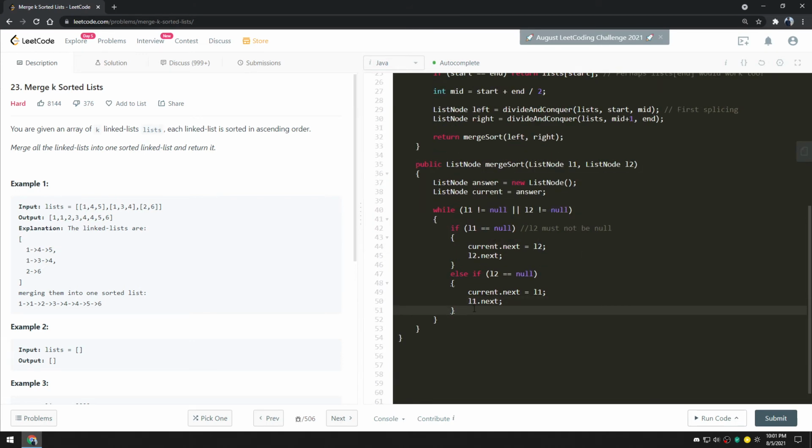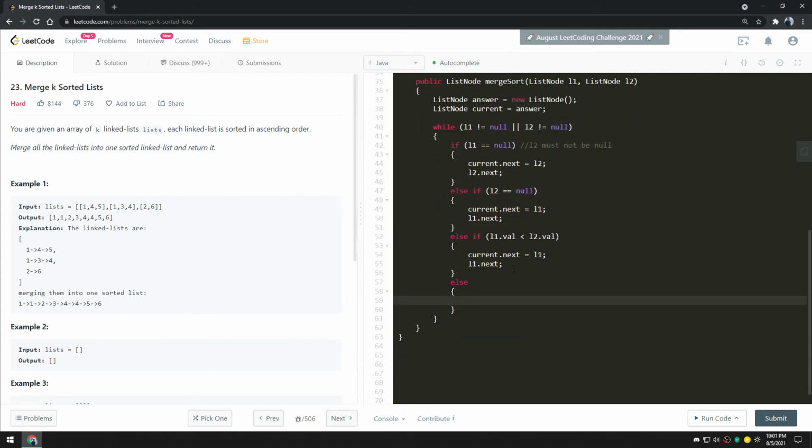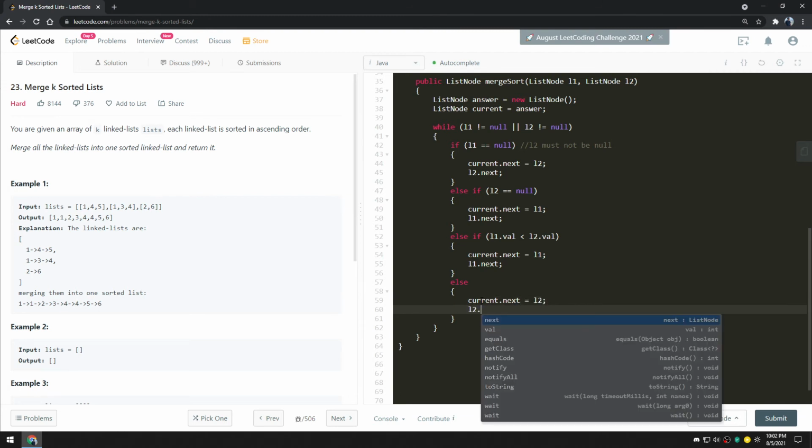Now, we're at this point where both are most likely not null, meaning both of them have values. So in this case, what we'll do is check the values. We'll say if L1.val is less than L2.val, that just says that the value here is smaller, so we would want to use that value. So we'll just say current.next is going to be L1, and then we move L1 up. And then lastly, our last case is really just the opposite of this one, which is basically L2 is smaller than L1. So then we'll just do current.next equals L2, and then move L2 forward.